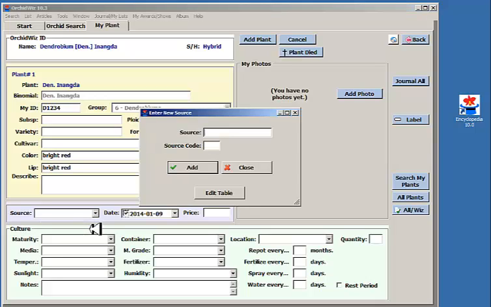You can click Add New, and a box, Enter New Source, opens, and you can write the name of the vendor or the orchid show where you bought this orchid. It requires a 1 to 4 digit source code that will be used for reporting. Click the Add button. Orchid record added, and click OK.